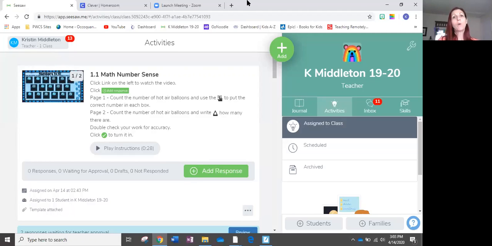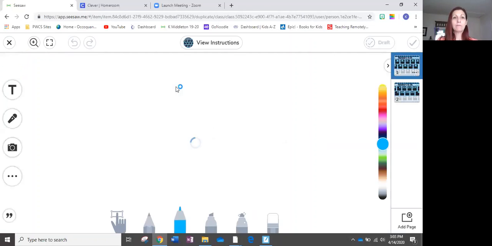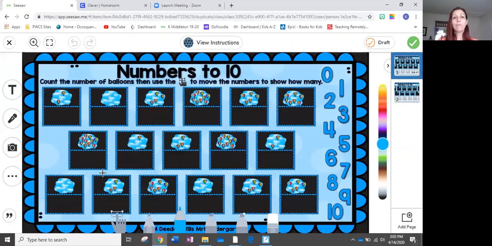So once you finish watching the video and practicing your counting strategies, you're going to come on over to Seesaw, your Seesaw activity, and click Add Response. Select your name and icon. And here's where you'll find your activity for today. The first page is going to be recognizing and counting the number of balloons in a set and using the numbers over here on the right side to show how many are in each box.